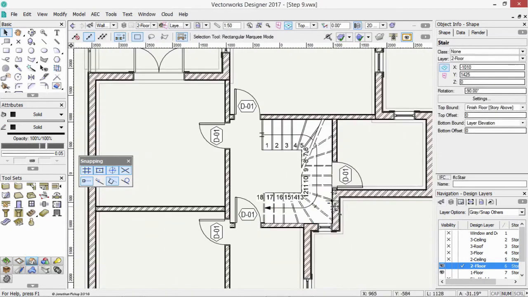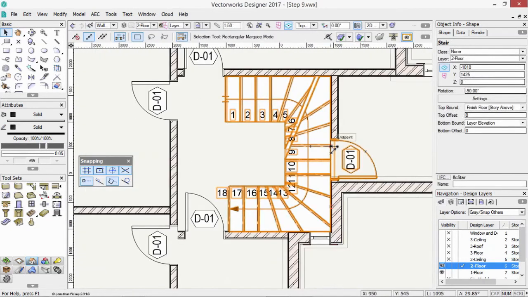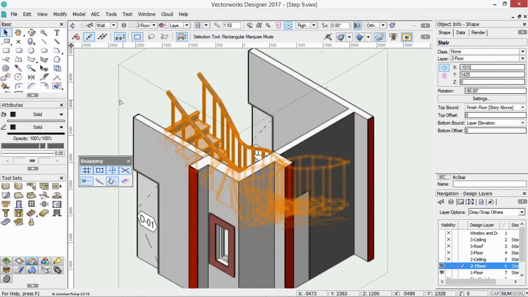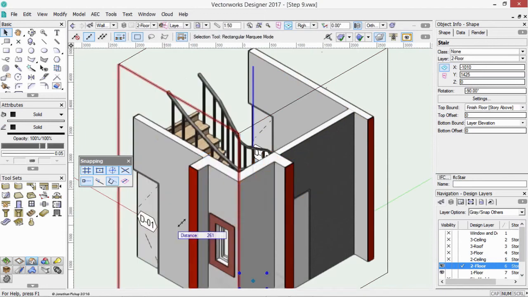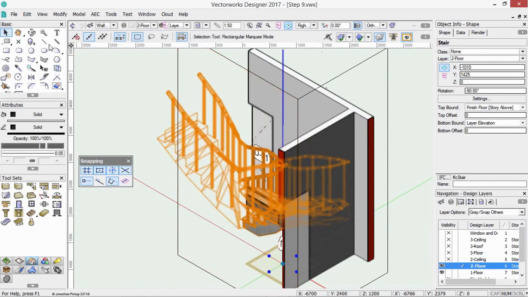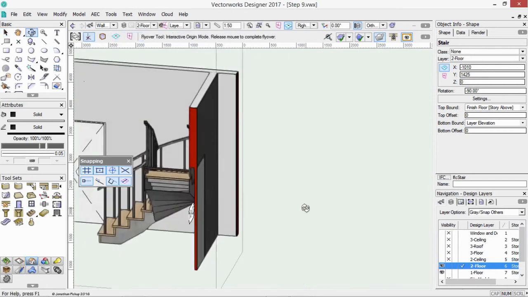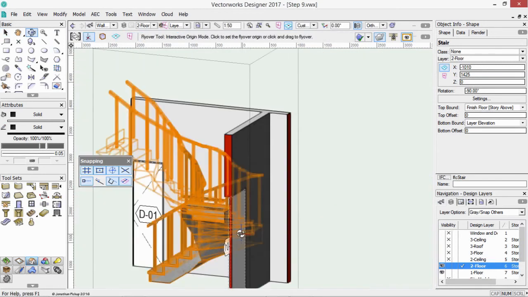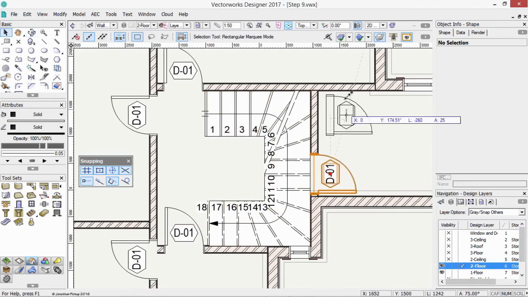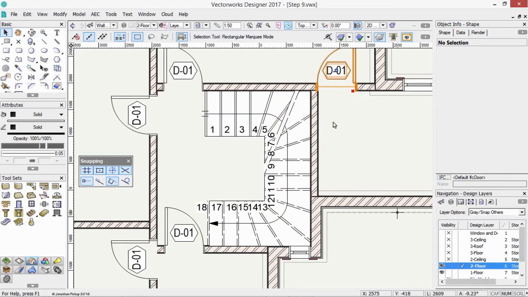Now we don't know whether we've got enough headroom to get through this door. How about if we go to a three-dimensional view and we'll activate our clip cube. Now the clip cube puts this three-dimensional cube around our object. So now we can have a look to see how our stair relates to that door, and you can see clearly there just isn't enough headroom there. So that door isn't going to work there. We're going to have to move that door somewhere else.